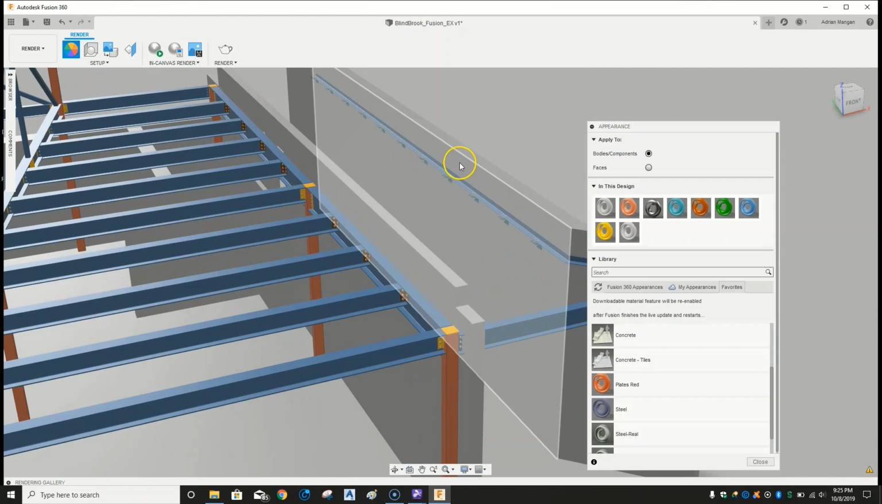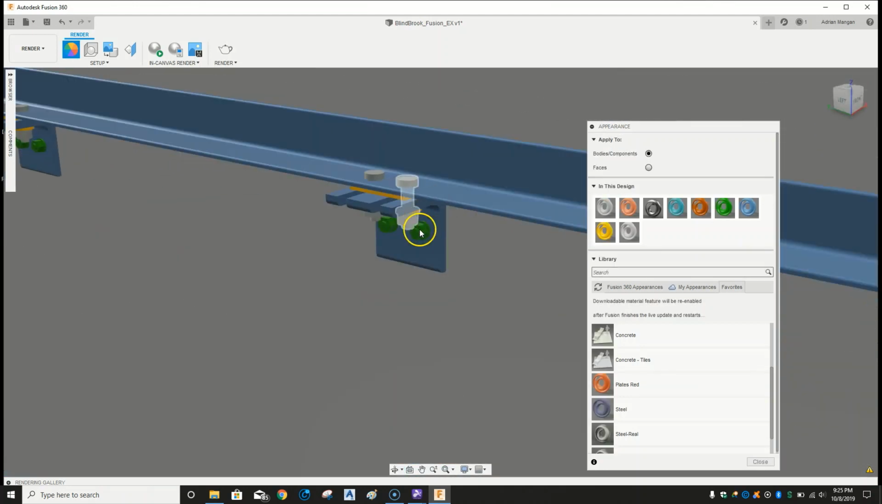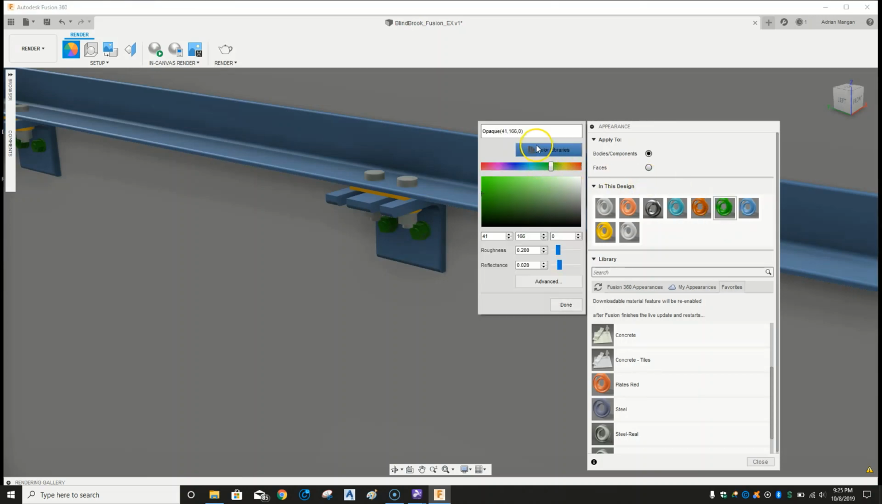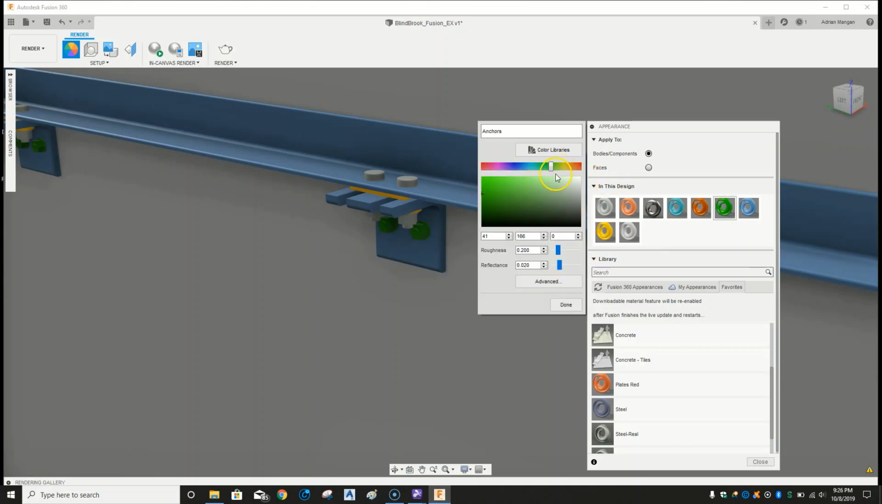Now we want to do the anchors. You can see the bolts are changed there, but the anchors aren't. So let's just double click on this. Let's name that anchors. Now, for the anchors, we want to change the color. So what do we do with the color of the anchors? Maybe we'll do the anchors.